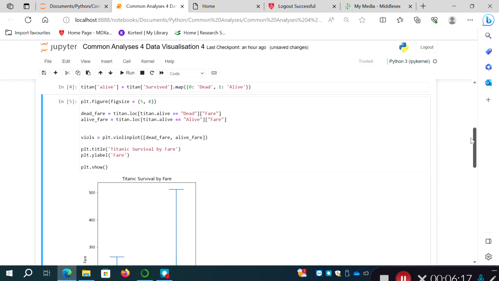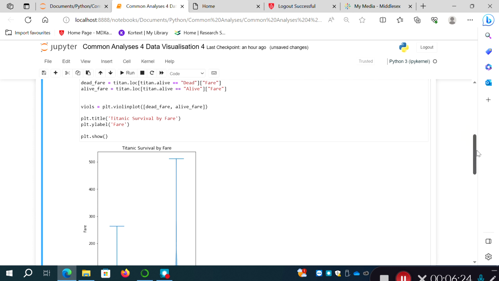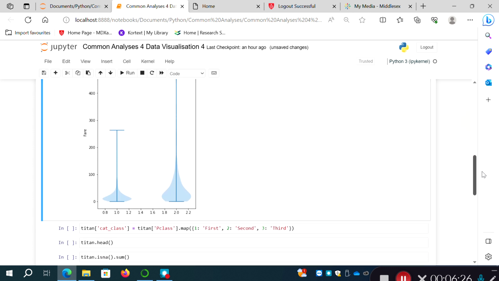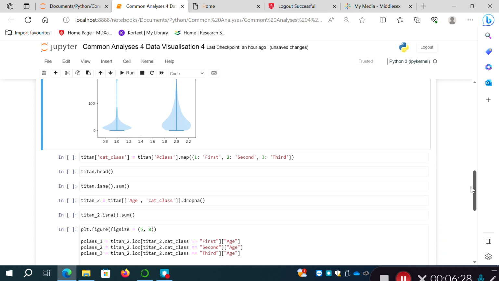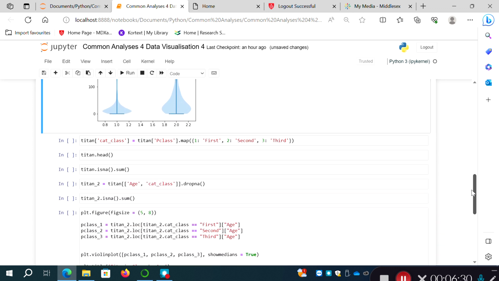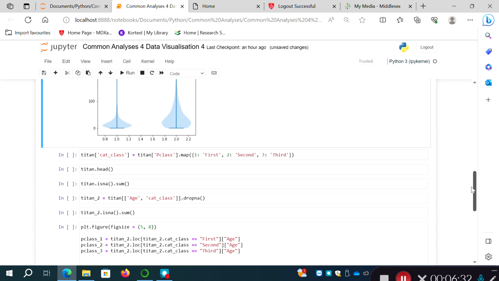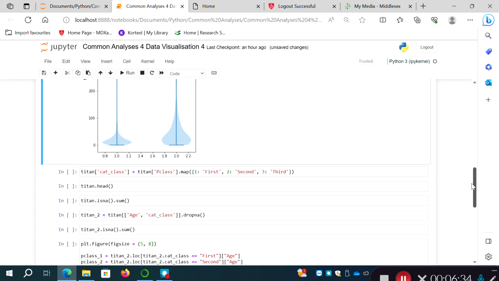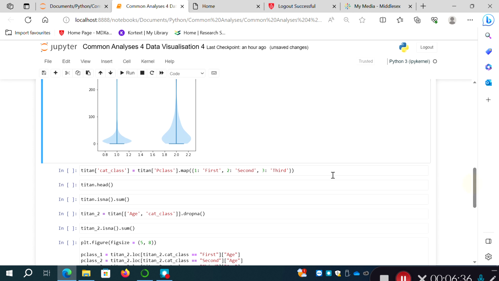So that's just the basic violin plot, and it required a little bit of code, as it usually does when you're plotting with matplotlib. Let's try a different one. So what I'm going to do is a similar thing as above.